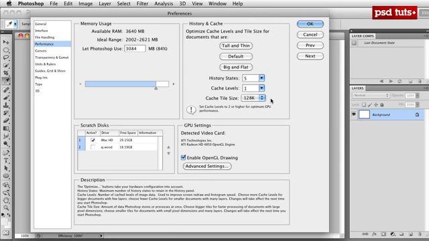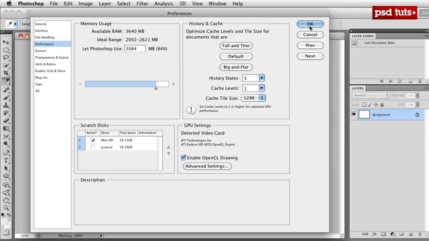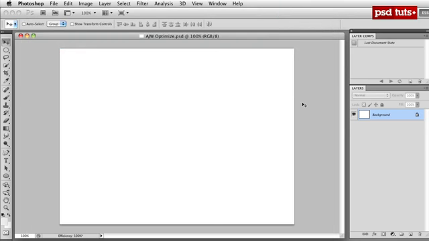So this has been some quick tips related to performance inside of Photoshop. Please join me next time as I talk more about panels and other changes you can make to improve the startup times inside of Photoshop.